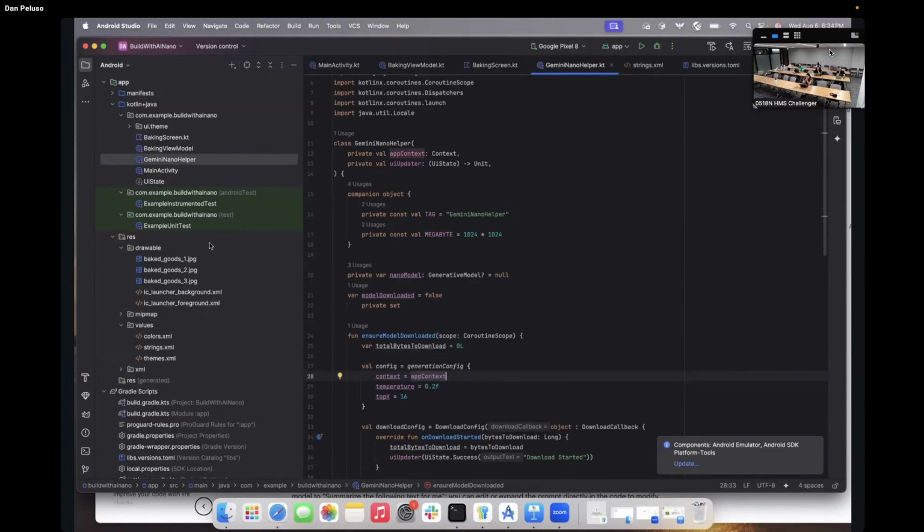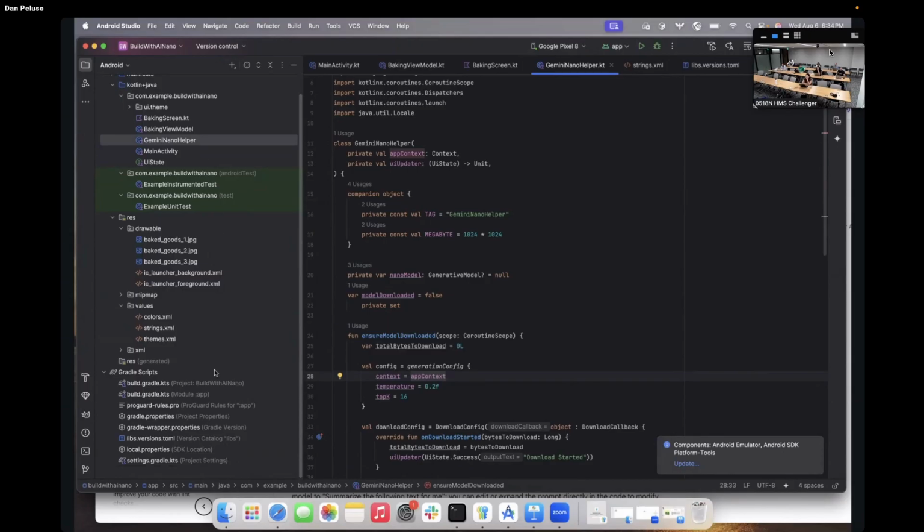Okay, so how many of you are familiar with Android app projects, and are there any beginners in the house? Okay, you're familiar. Okay, perfect. I'm a beginner.